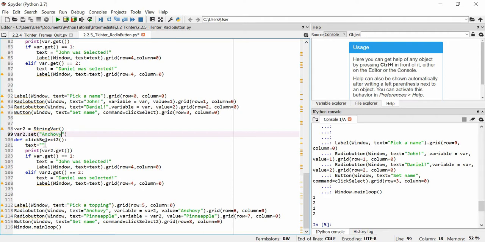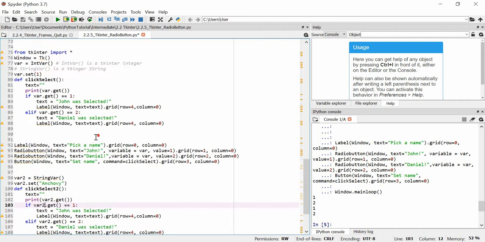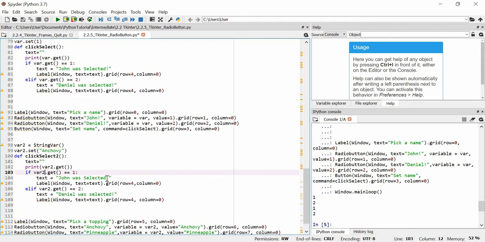Now, we actually want this click select to do something different. It's fine. We need this text and we need to change the text. We want to get var2.get. We want to change that to if var2.get as well. We want to print var2.get. We want to see this value, the printed value here, rather than var1's printed value. We need to change the text because we're not selecting a person. We're now actually selecting anchovies or whatever, right?